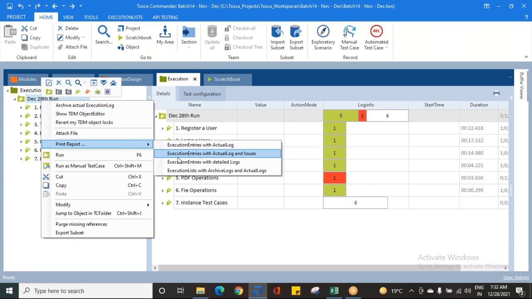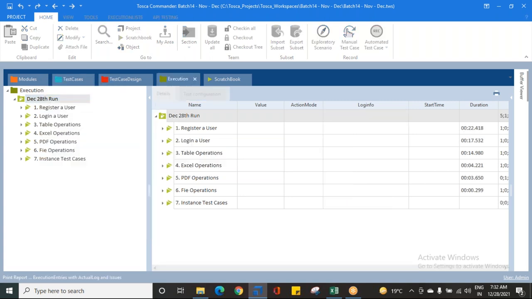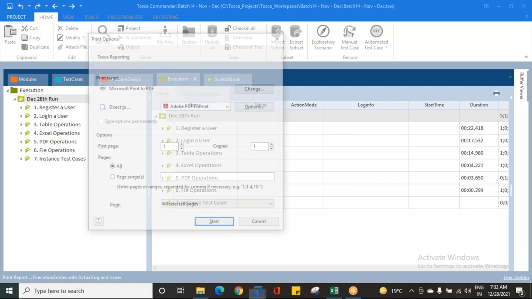Under print report, you can see four different options. When you are practicing, try these four different options. The reports would be the same, but there is a slight difference in the way they get generated. For example, if I generate the report with execution entries with actual log and issues, it doesn't take much time, a couple of minutes.